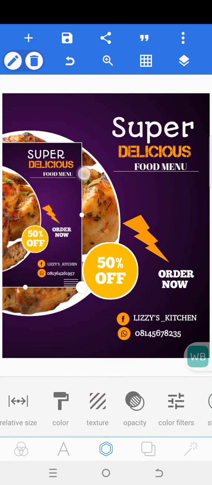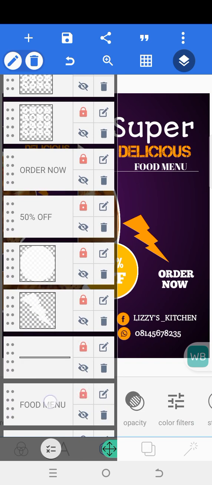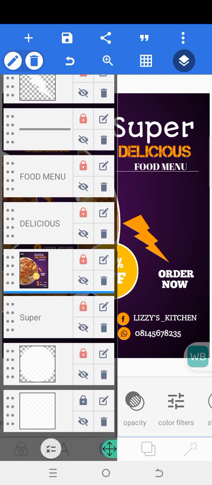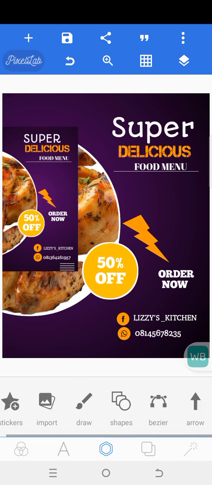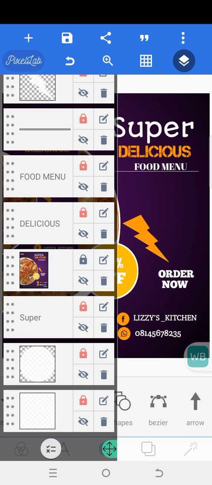So the next thing I'm going to do right now, I'll go to my layer panel and make sure I lock all the elements I used for this design. I'll make sure I lock everything so that it will not shift. Then next thing now is what? Sorry, let me open this one. Let me unlock this one.